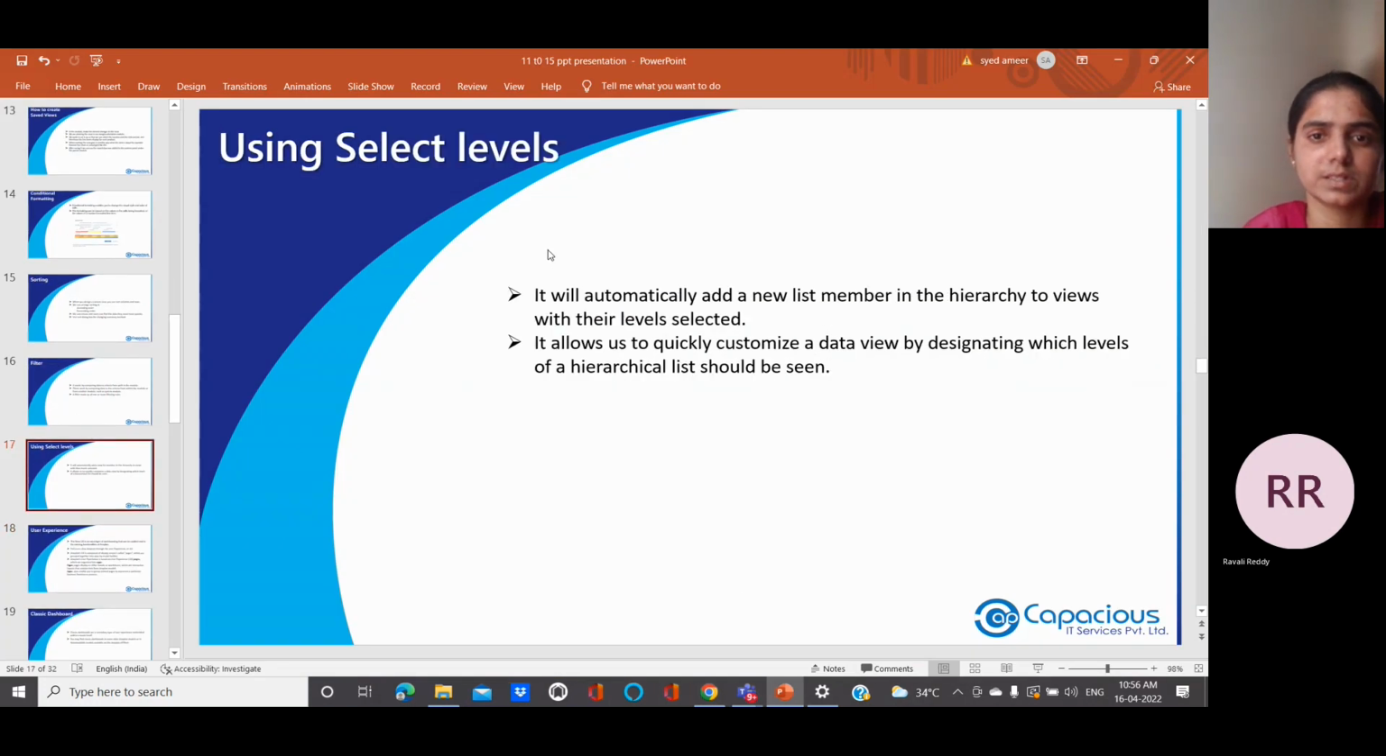Using selective access. Selective access is nothing but automatically adding a new list member in the hierarchy to views with their levels selected. It allows us to quickly customize a data view, designating which levels of a hierarchy list should be seen.